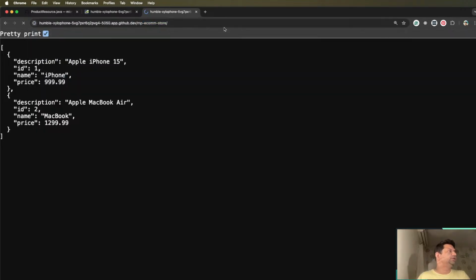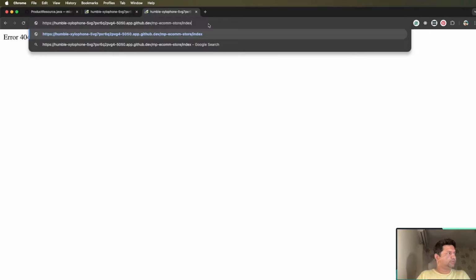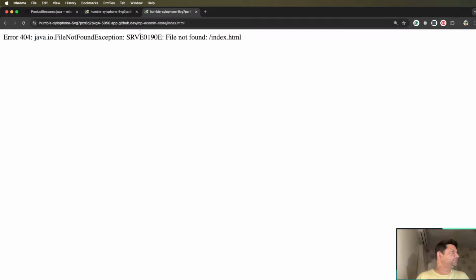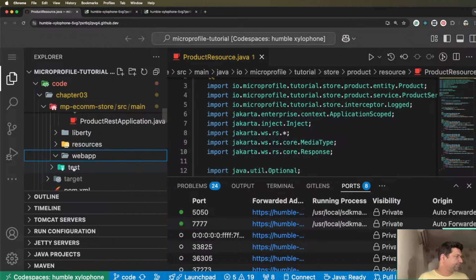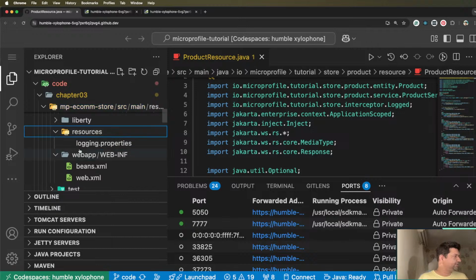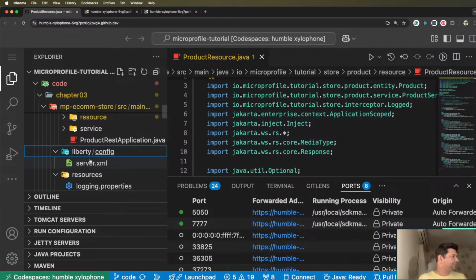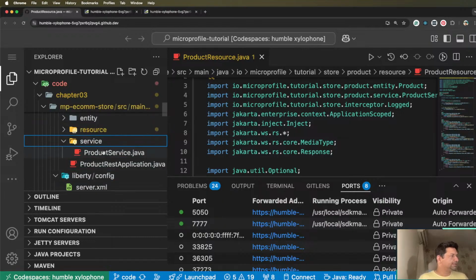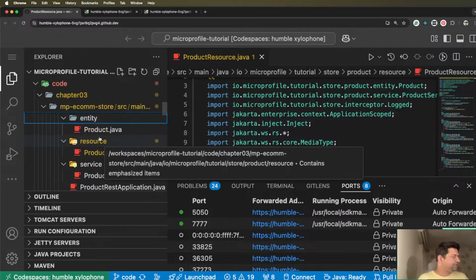Sometimes I put the web description also, but I think for this there is no web app, only this web.xml. And in resources we have login.properties, and in Liberty we have the server.xml. So this is our application with all the CRUD operations implemented.